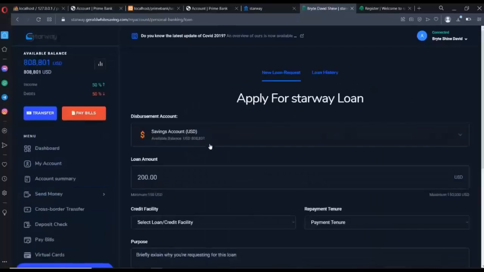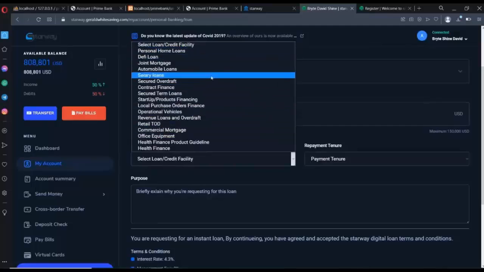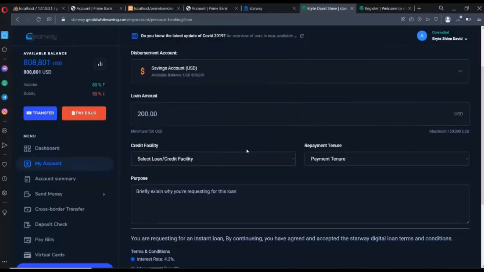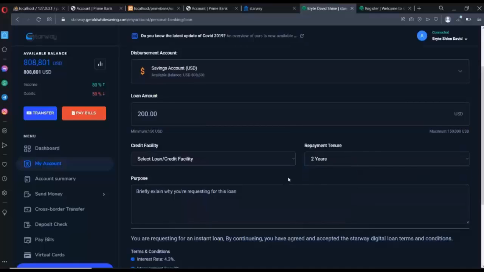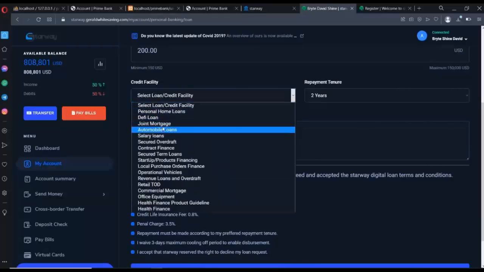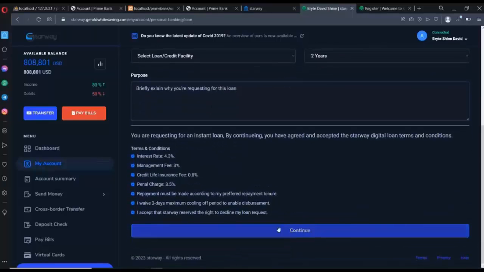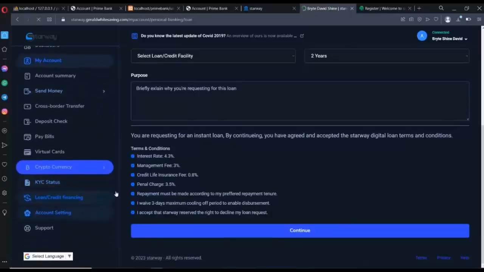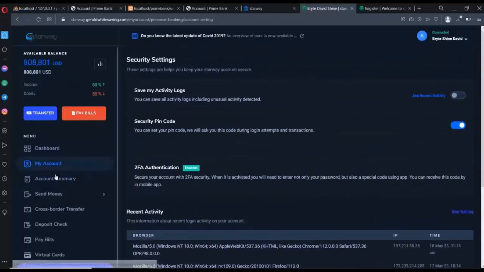You can also apply for loans, put in the loan amount, the purpose of the loan, the repayment tenure, that means the duration for the loan, or when you will get the loan repaid. Then the purpose of the loan here again. Sorry, the first one is actually the loan category, like the kind of loan. Now the purpose of the loan, you type it here, then you continue. For account settings, I told you about the account settings before.